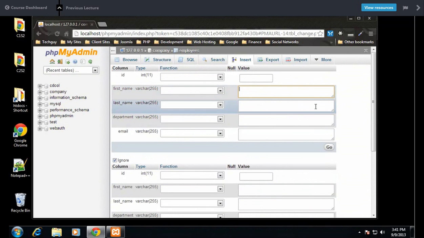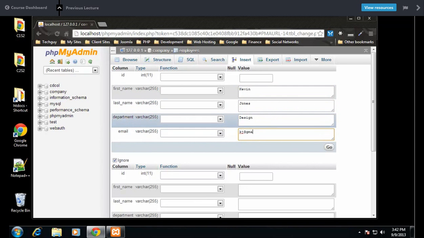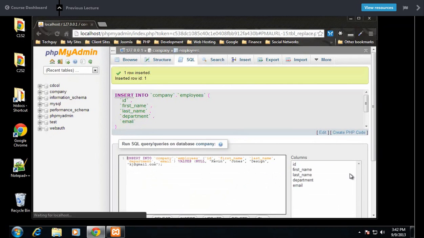So let's just give it a first name, Kevin Jones, department, we'll say design, email, we'll say kj@gmail.com. Now typically when you're doing this, you don't want to include an ID because, like I said, it's auto increment. It's gonna give us the right value automatically without us trying to mess with it. So if we click go, it says 1 row inserted.